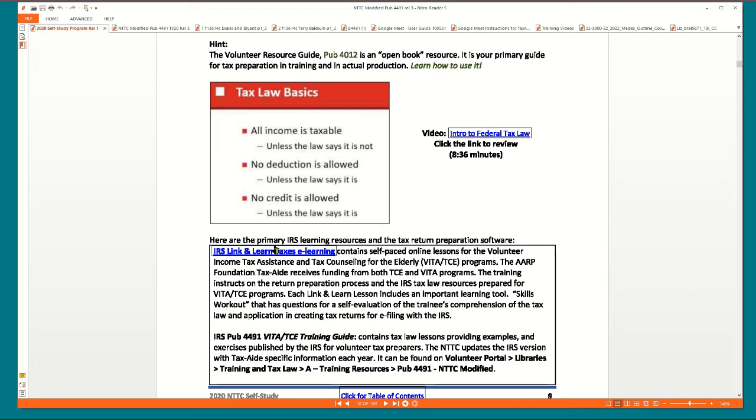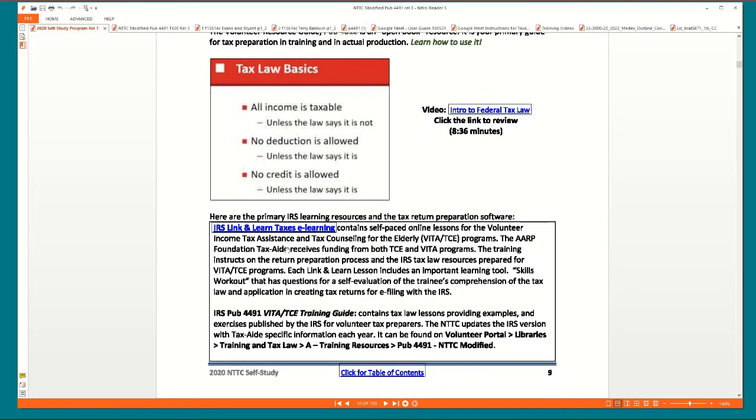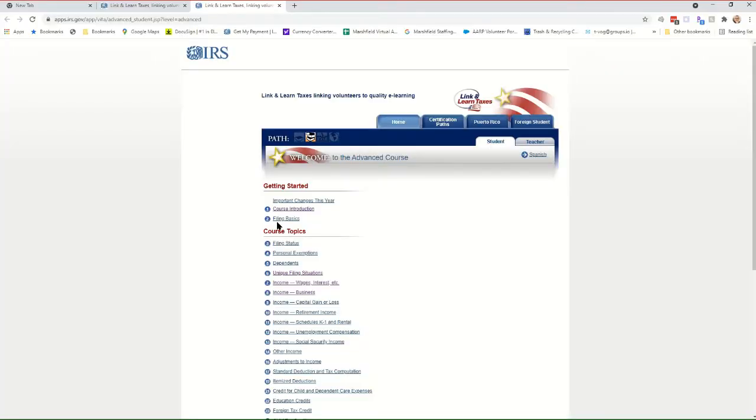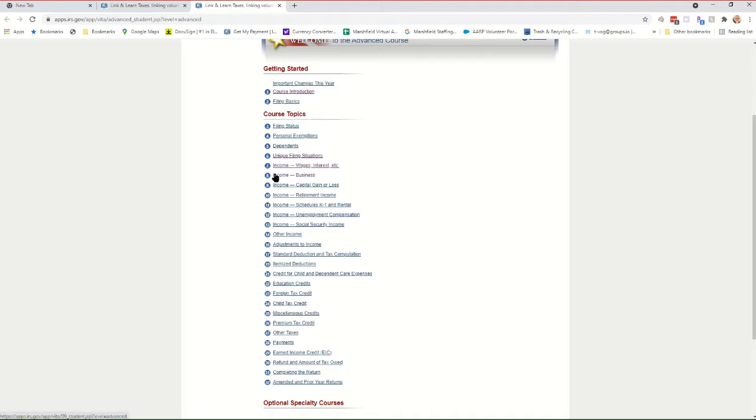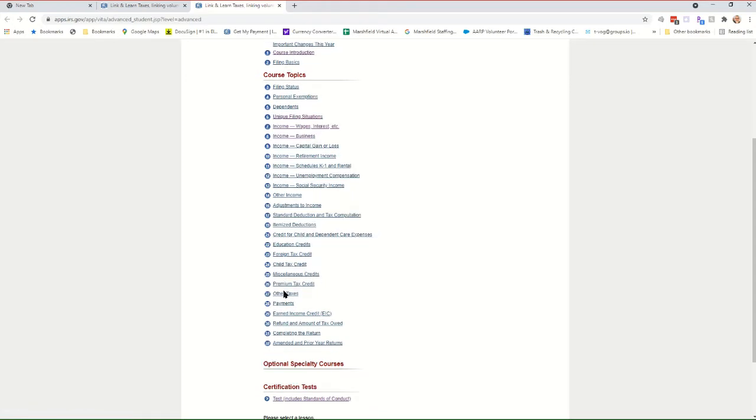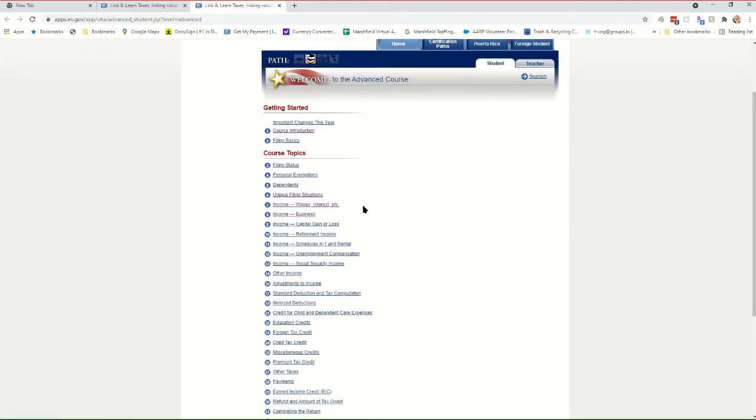Here are the primary IRS learning resources and the tax return preparation software. So IRS Link and Learn Taxes. I'm going to click on that just so that you can see that. Here you can see Link and Learn actually listed in a whole list of course topics. So we get filing status, dependents, income, various types of income. If you're interested in unemployment compensation and how that's taxed, you can go right straight to that. All very enlightening and very highly recommended.